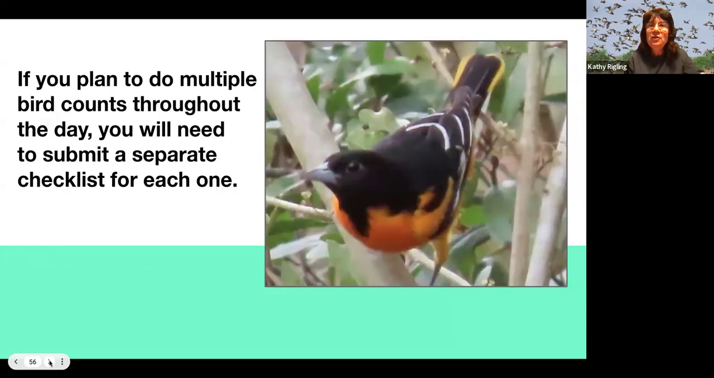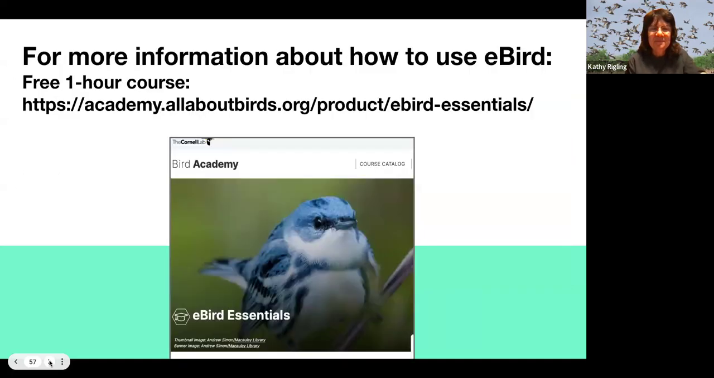If you do plan to do multiple counts throughout the day, you stop your list after each one and then you do a new list. And there is a free course on the Cornell Lab of Ornithology's All About Birds Bird Academy, and it's free. It's one hour and it walks you through how to use eBird.